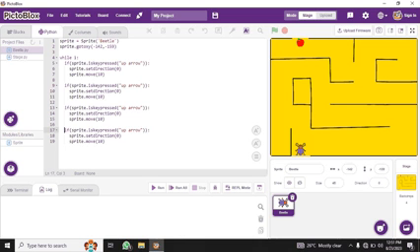Alright, okay, so this one was the upward arrow, so this one will be down arrow, this one will be left, this one will be right. Okay, so this one, what did we say?